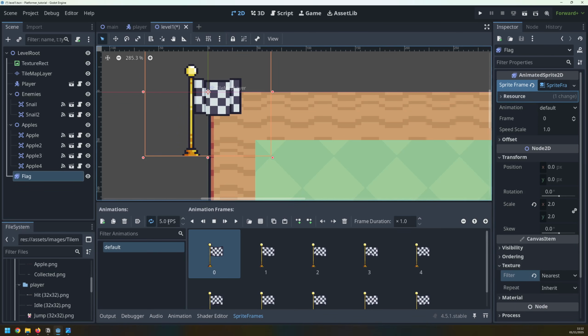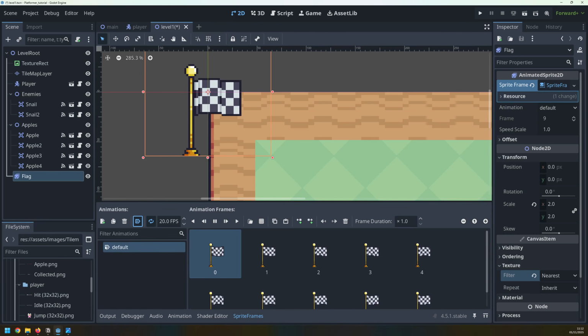Now I need to increase the frame rate for my animation because right now if I play it, it's really slow. So I increase this up to 20. And if I run it again, the animation is much smoother and a lot faster. I also need to make sure that this animation plays immediately. So I'm going to click this button here to autoplay the default animation as soon as the flag is loaded.